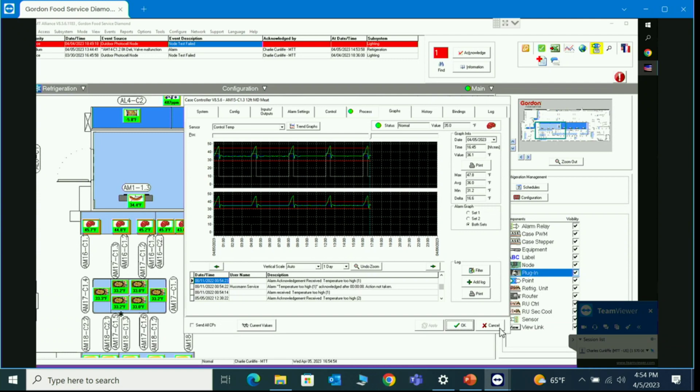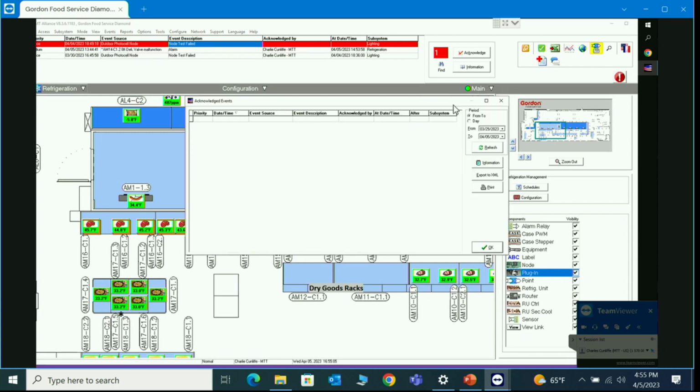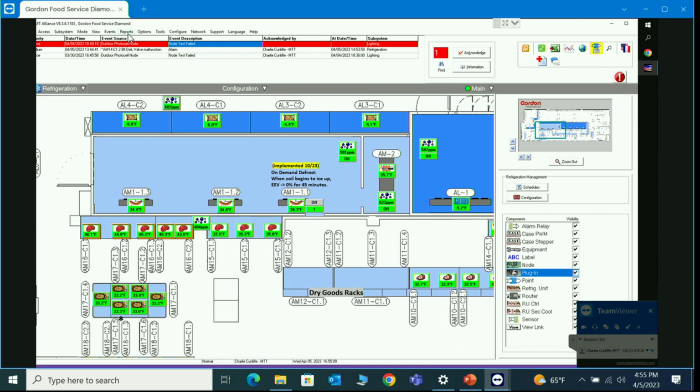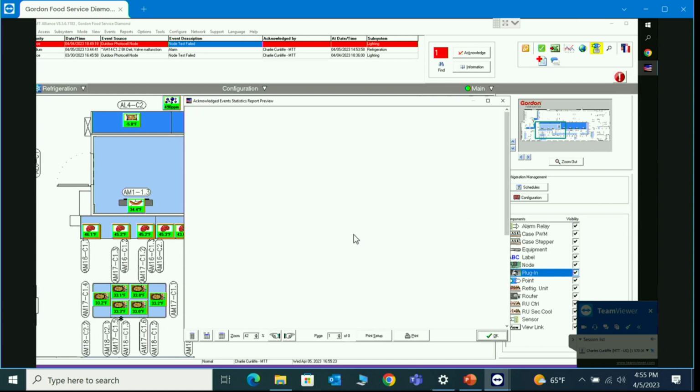Now, let me show you a couple of other tools before we wrap up. Where do you go to get those reports? Look up here, guys, events. So acknowledged events is right here. And then you set the window and you just print right to the screen. And then the report that I always run when I get to the store is acknowledged event statistics. And then, let me go back to the first of the year. And let's print it to the screen.